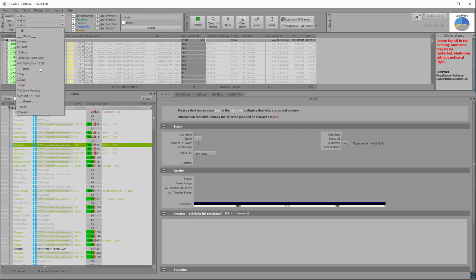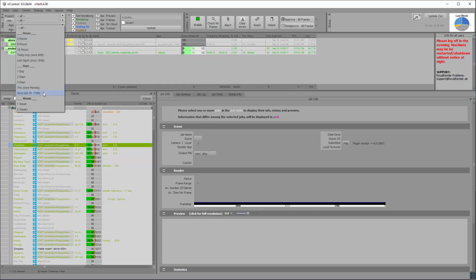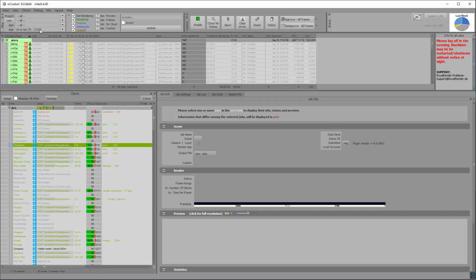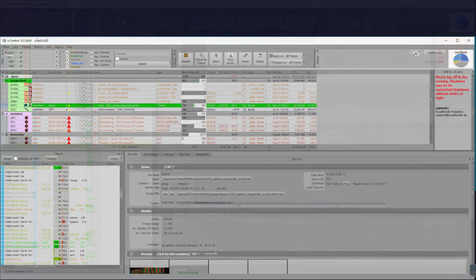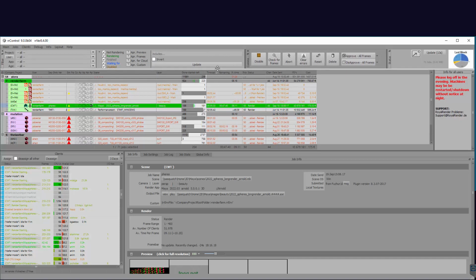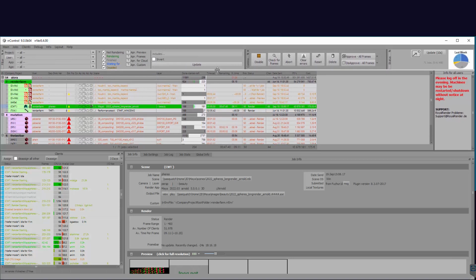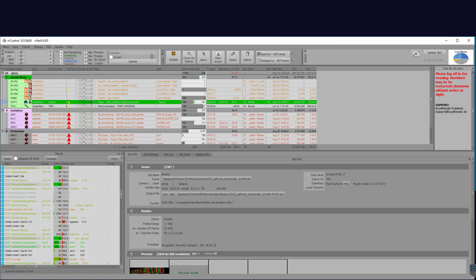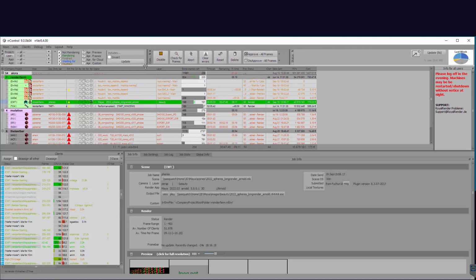The age filter has now way more options, so everything that was rendered since 1800 yesterday will be shown, or the last 3 hours, or since last Friday, only this week, since Monday, 2 weeks, 1 week. The filter box automatically switches between the 2 and 4 row layout depending on the size.